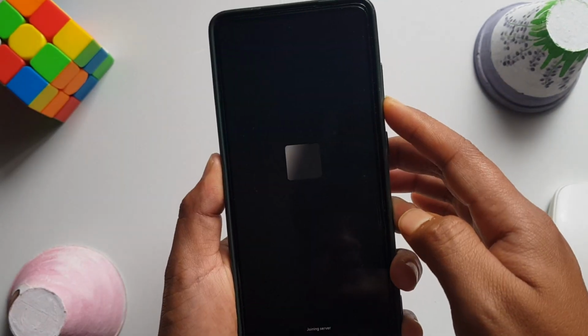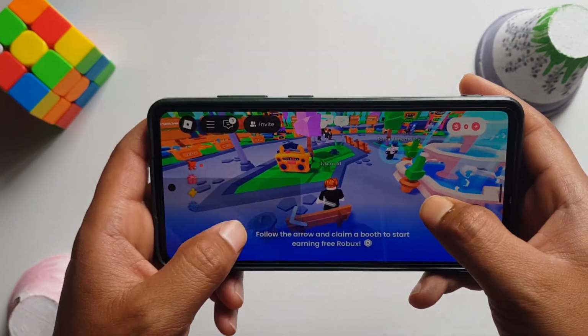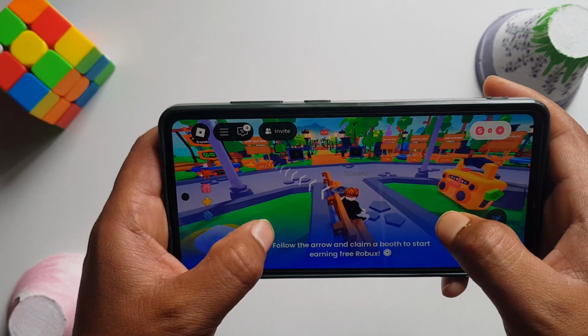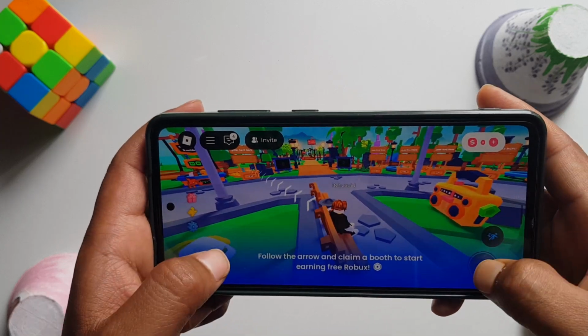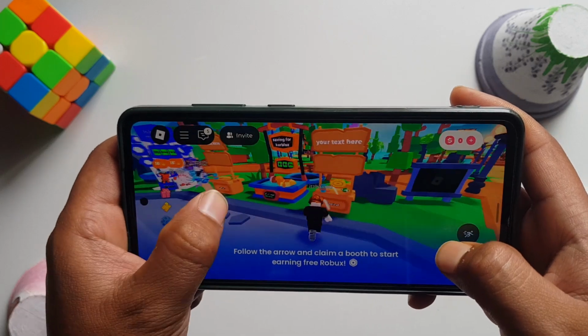I'm just going to mute this. Now you guys can go there. Let me play from here. All right. Now go to the direction that it's showing you. You can go to any stand that you want to.